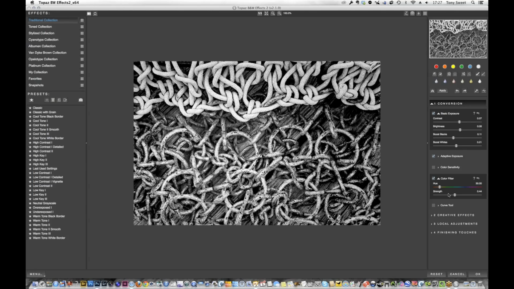And then look at the filter, the one that we chose. These are the controls for that. And we'll bring the hue up just a little bit. Let's go all the way. Can't really tell, can you? Sure you can.